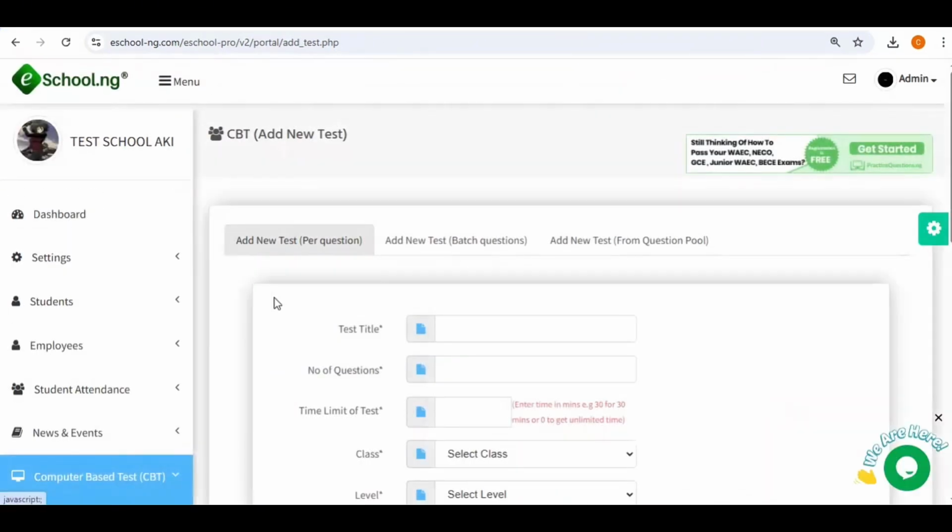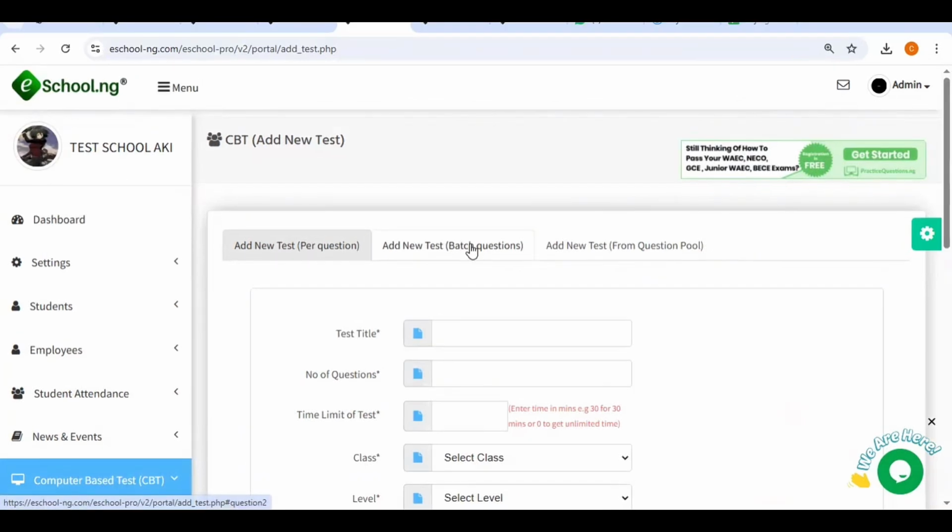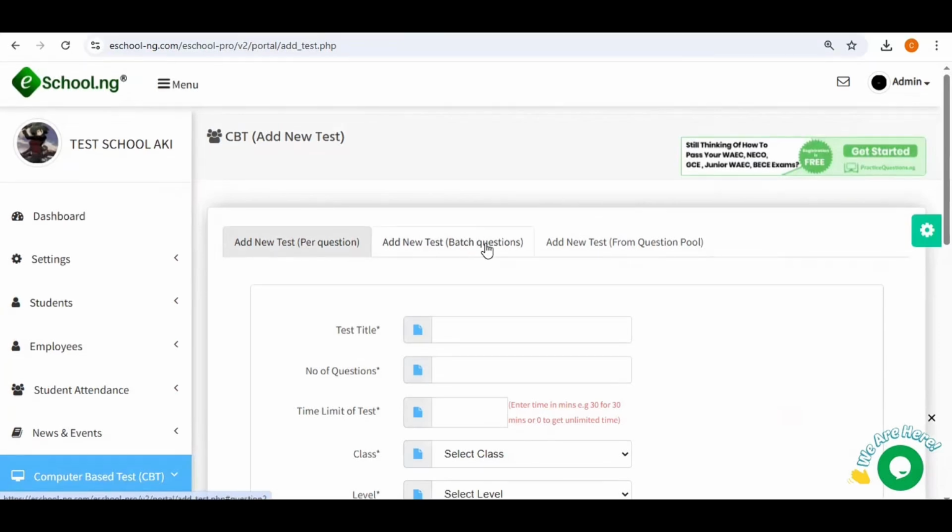Once I click on add new test, I would see add new test per questions, add new test batch questions, and add new test from question pool. This particular feature is not available yet, but you can add new tests per questions and add new tests in batch questions. Adding new tests per question means you want to add these questions individually, but adding new tests in batch questions means you want to download a particular Excel sheet and then upload your questions into the Excel sheet, right?